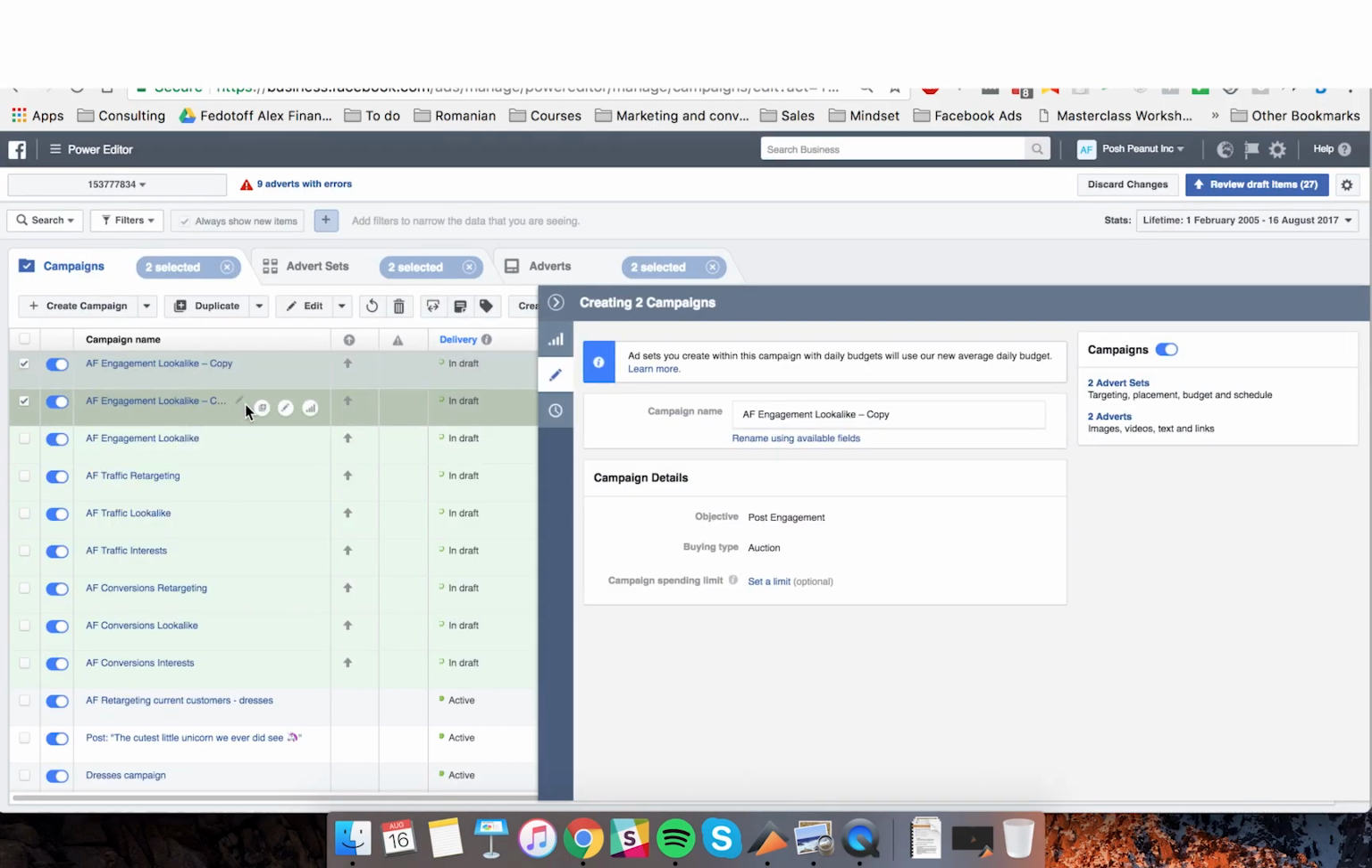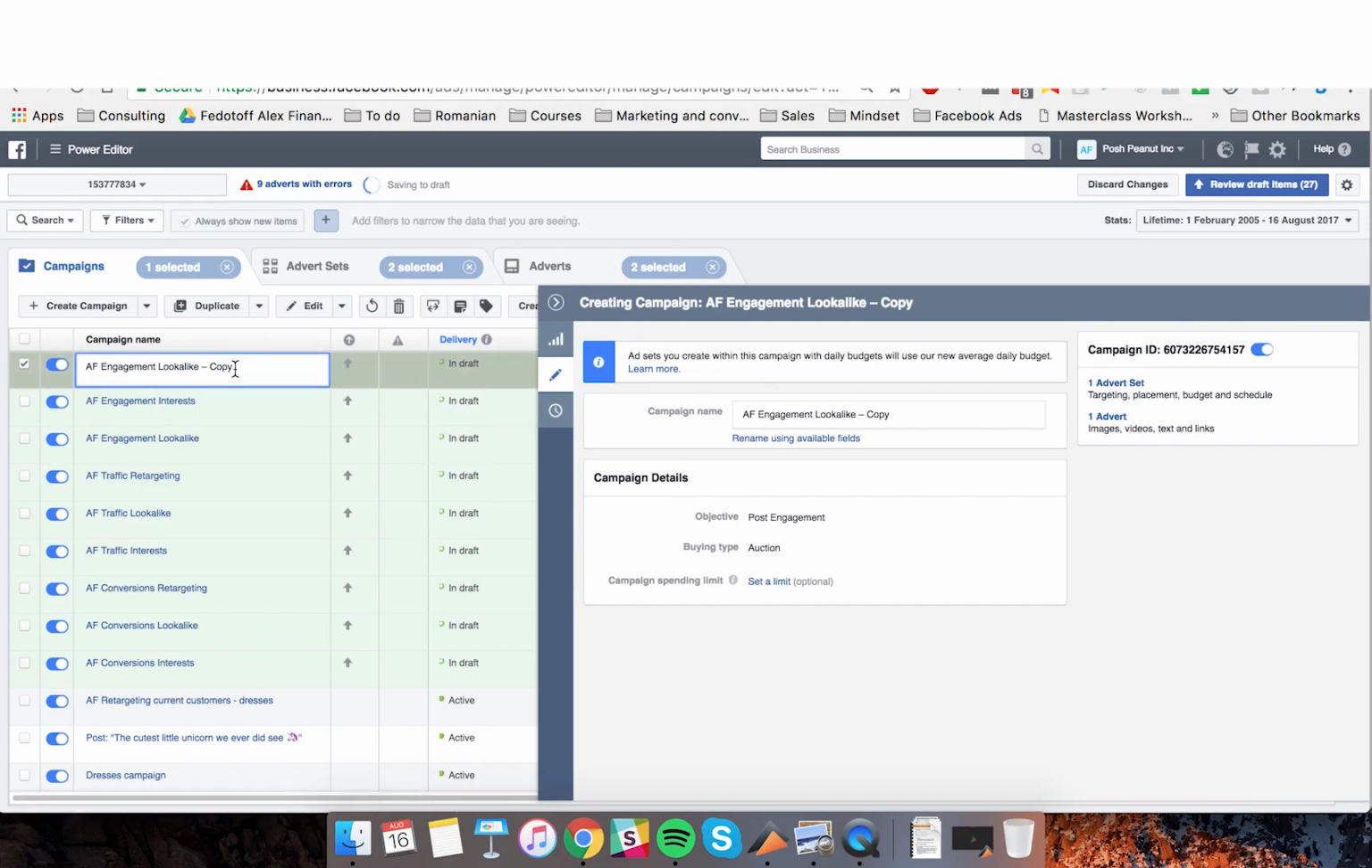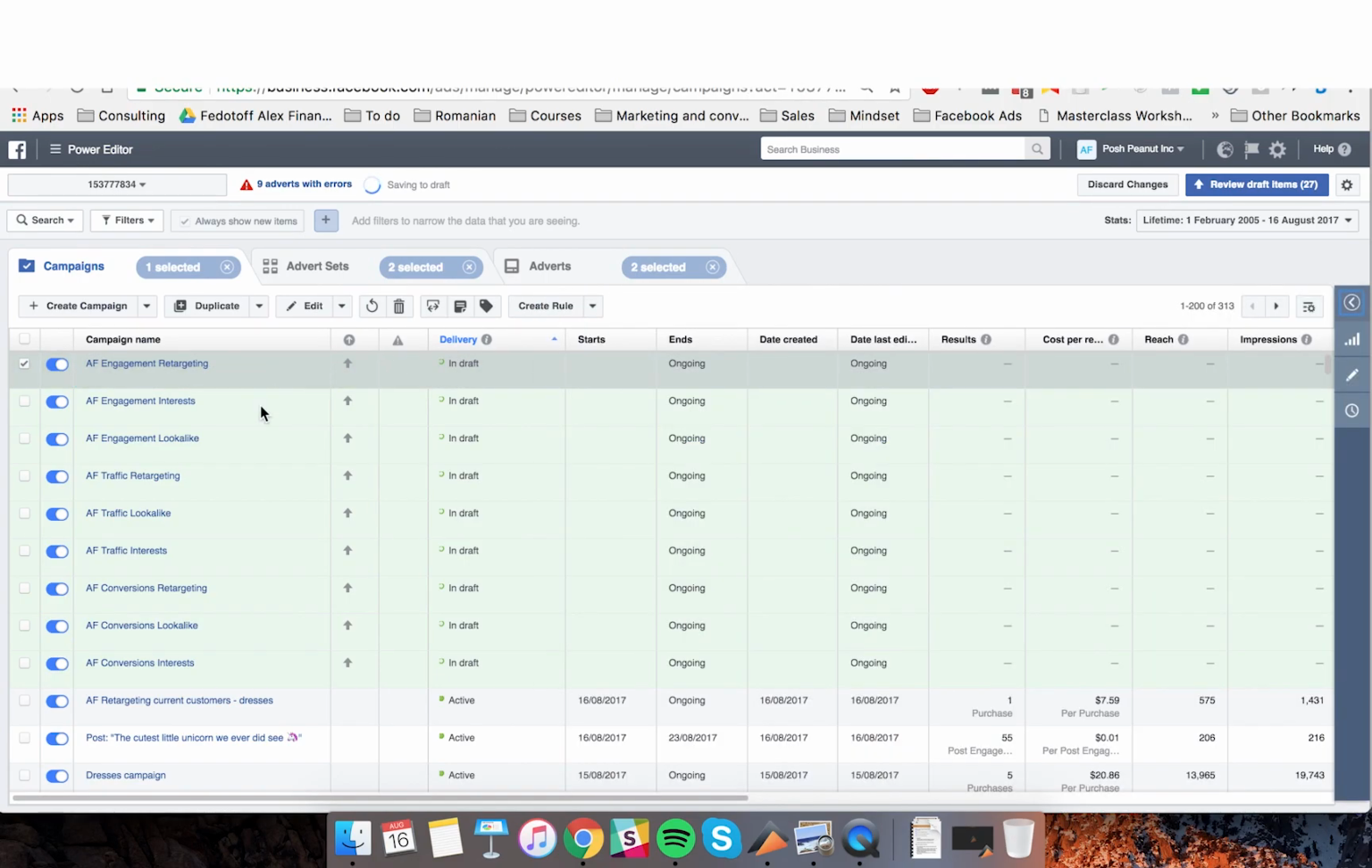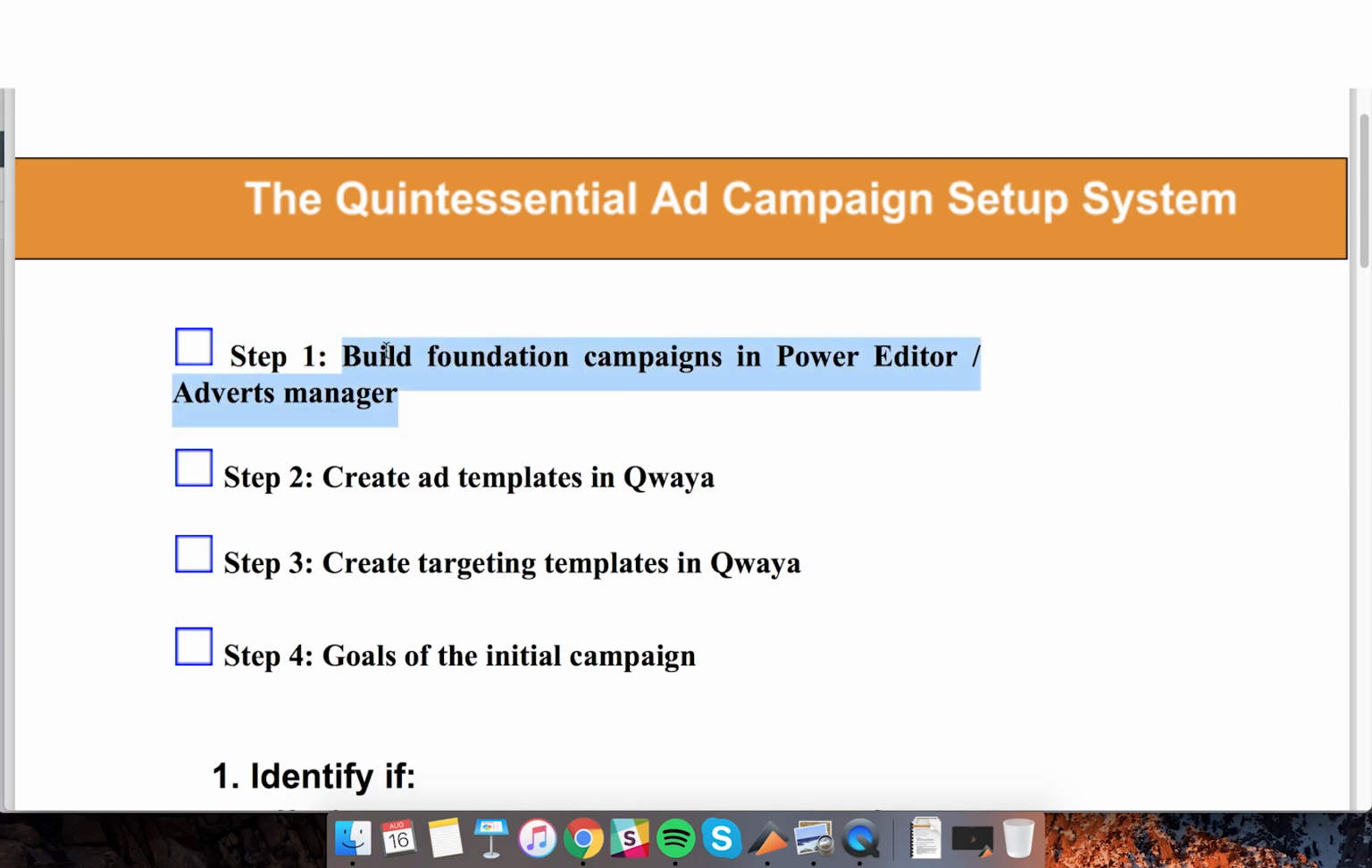So we will create 2 duplicates again. We'll rename the first one interests, and we'll rename this one retargeting. As you can see here, we have 1, 2, 3, 4, 5, 6, 7, 8, 9 campaigns overall. So we have just done the first step. You can use the same names for your campaigns, or you can use something different, whatever is convenient for you, just for you to easily differentiate them later on.